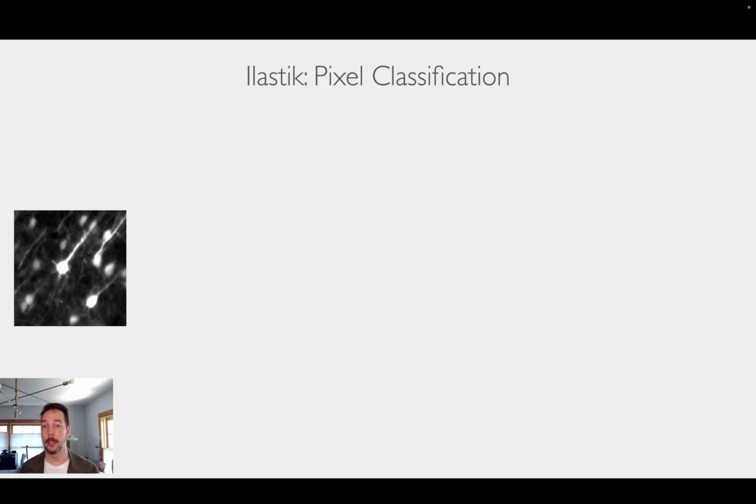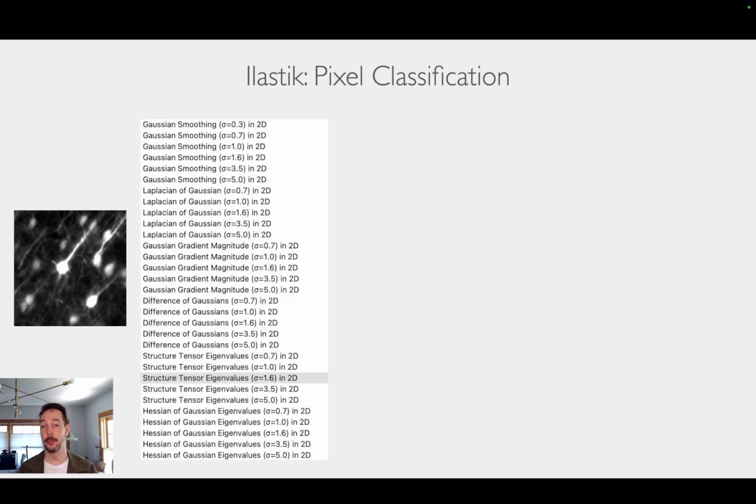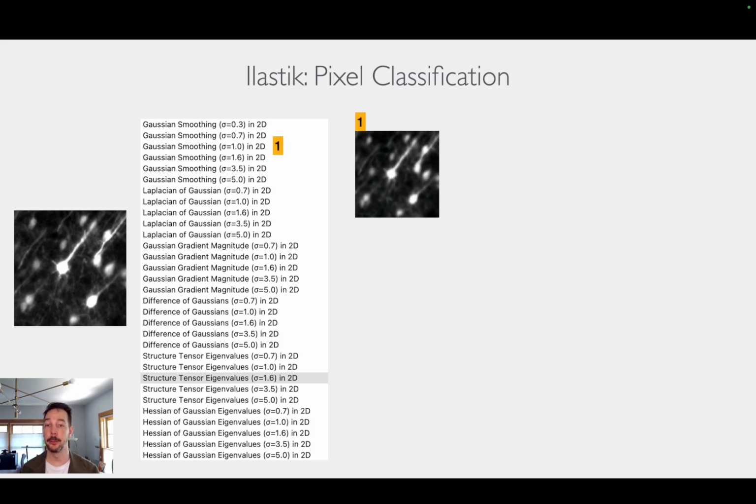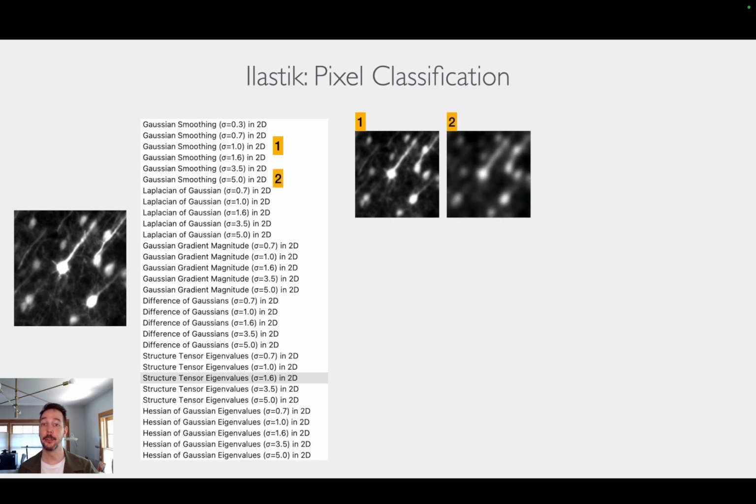So in the case of Elastic, we have an image. So here on the left is an image of some neurons, just the raw fluorescence colored in a grayscale lookup table. And what we do in Elastic is generate filtered versions of this image. So we generate many different filtered versions, and just to illustrate, I'll show some of these on the right. So just some Gaussian smoothing. So this is really just blurring the image. And so as that kernel size increases, the image becomes more blurred.